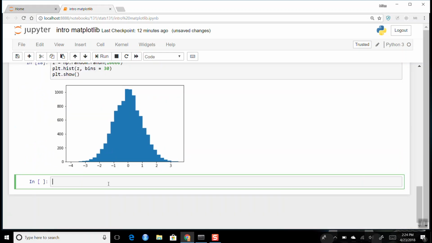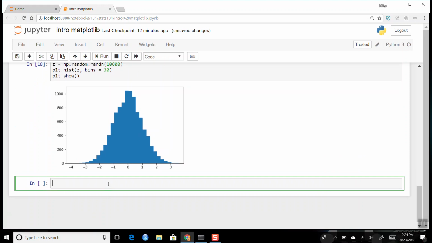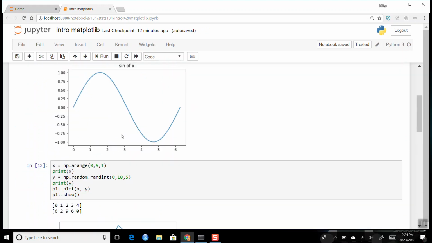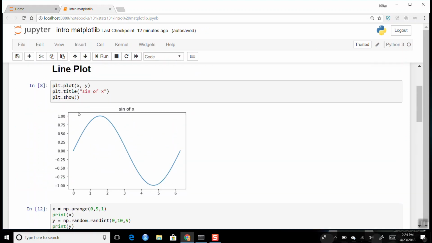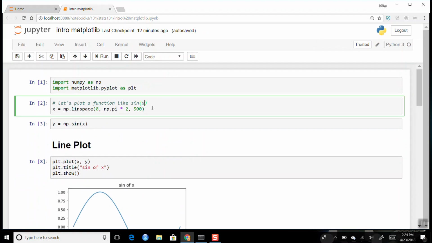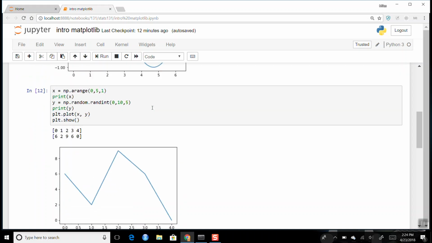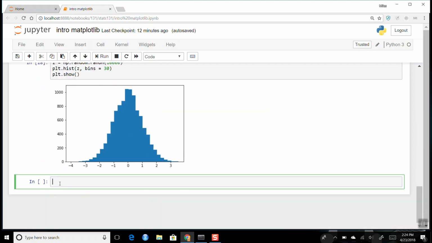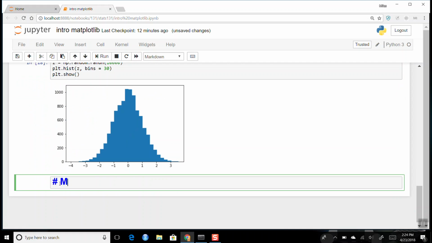Okay, you can do multiple, if you have two different functions. So here I have x. We'll go back and copy this linear space stuff. So, multiple functions or sequences on the same graph.